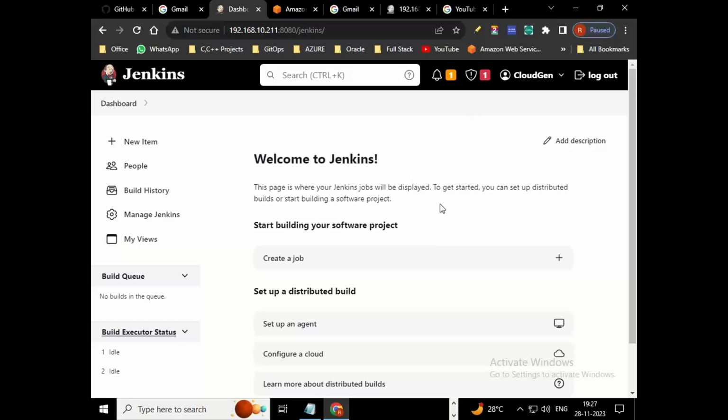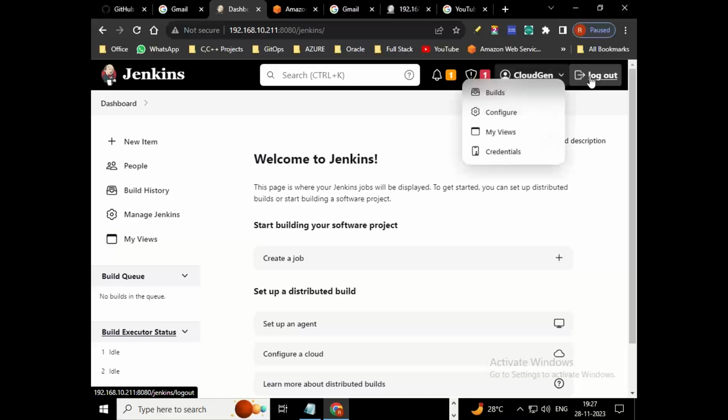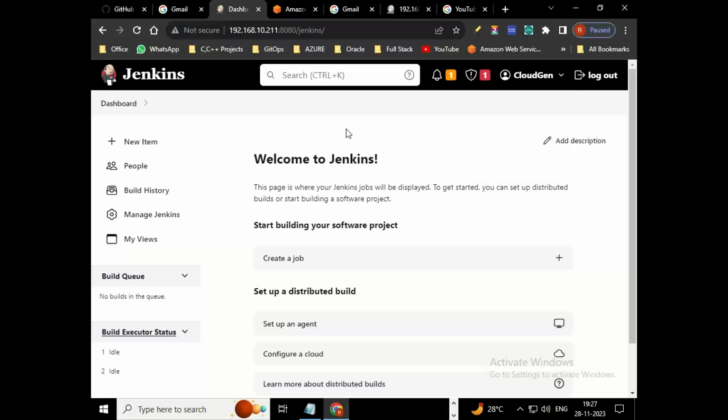Okay guys. Yes, this is the Jenkins dashboard. Successfully we logged in to Jenkins. This is the Jenkins login username and logout. Okay guys, now what next?